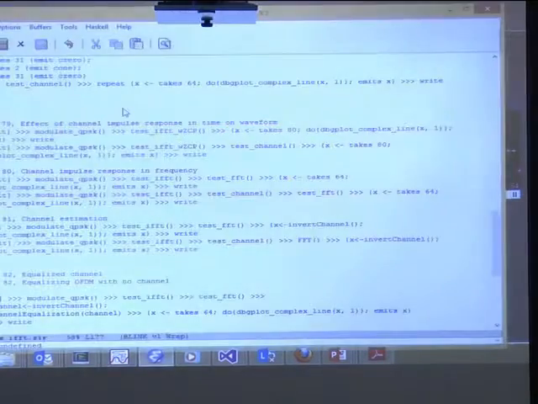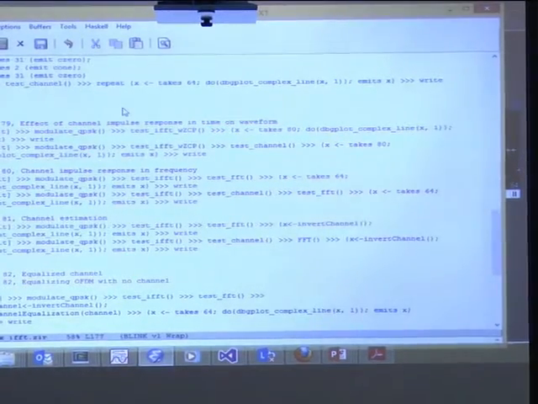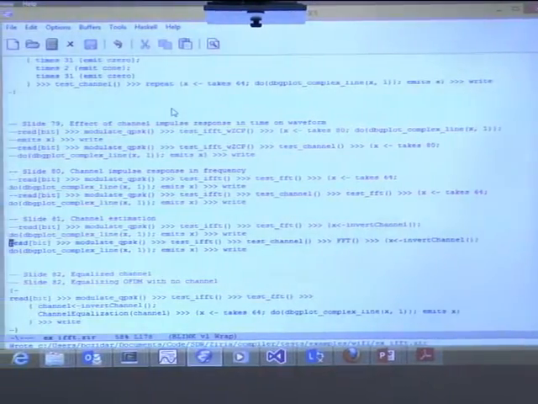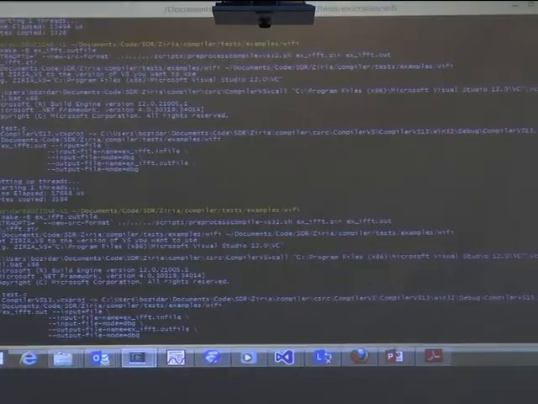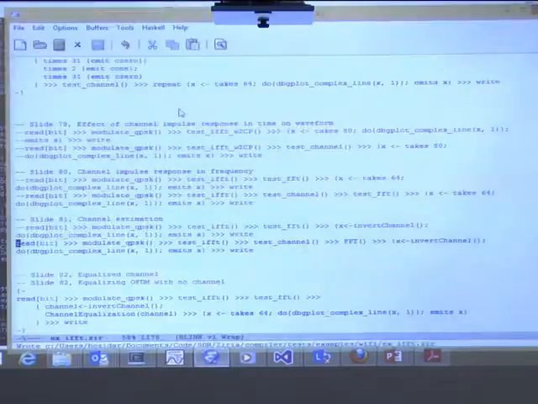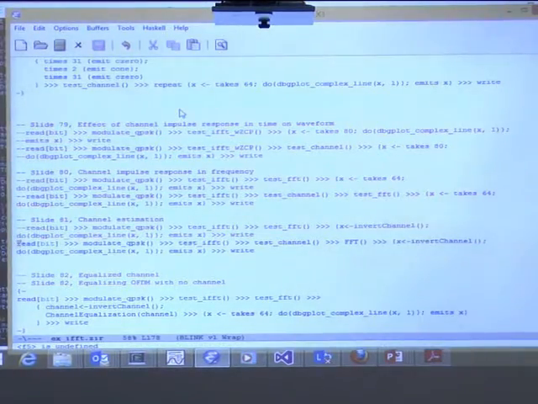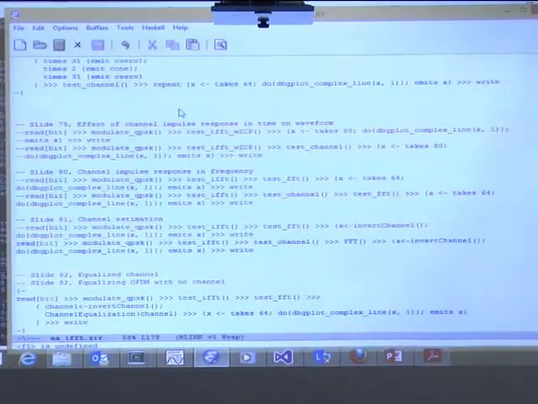So if I now add the channel, let's run it. So now again, I have this IFFT, the same thing as before. I just add test channel.